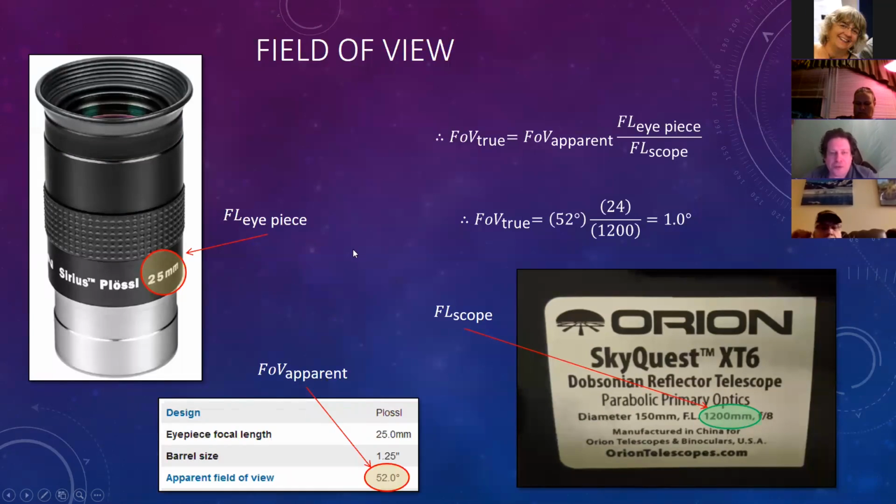The next piece of information is you need to get the focal length of the eyepiece. Most eyepieces should have that stamped on it. In this case, this eyepiece is 25 millimeters. And then the last thing you need is the apparent field of view of the eyepiece. Some more expensive eyepieces will have that stamped on it, but if they don't, you can go onto the web and get the specs. In this case, the apparent field of view is 52 degrees.